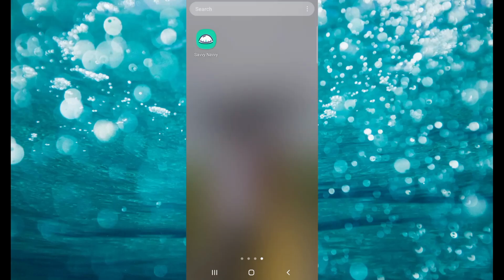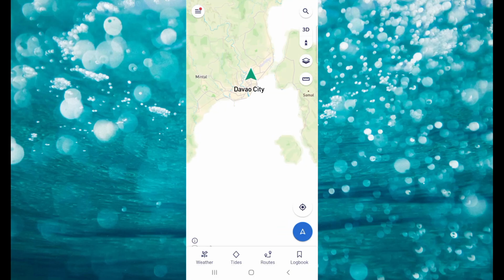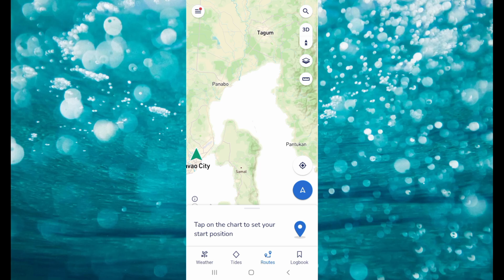I'm gonna show you how to plot a route in Savvy Navi. So to get started, you have to open your application, and once it's open, you just have to click route located at the bottom.